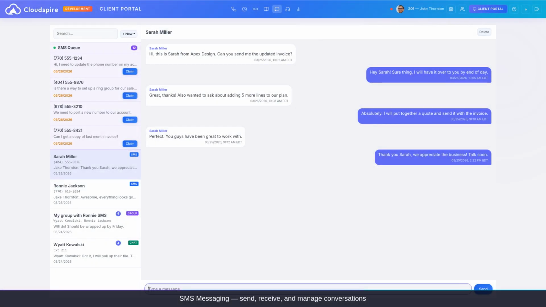That's SMS messaging in the Cloudspire voice portal. Browse your conversations, open a thread to see the full history, reply instantly, or start a new message to any phone number. If your team uses SMS queues, claim incoming conversations right from the sidebar.